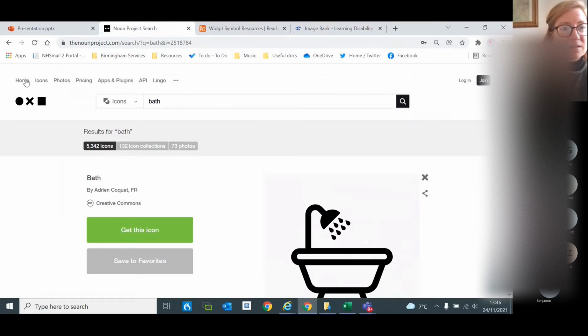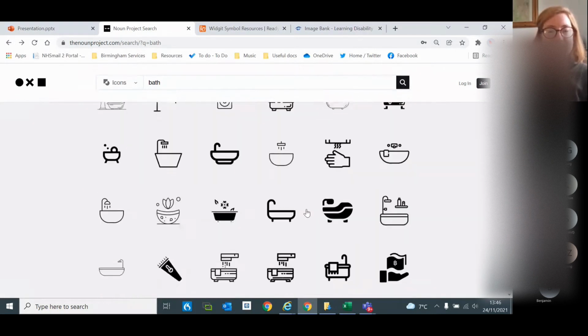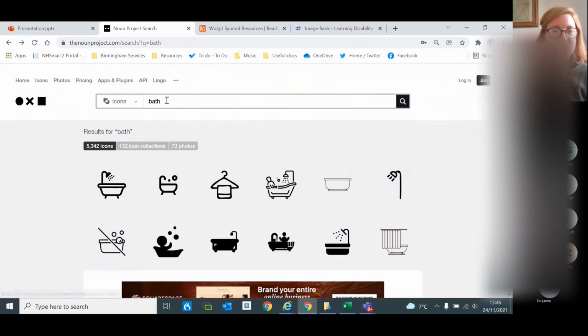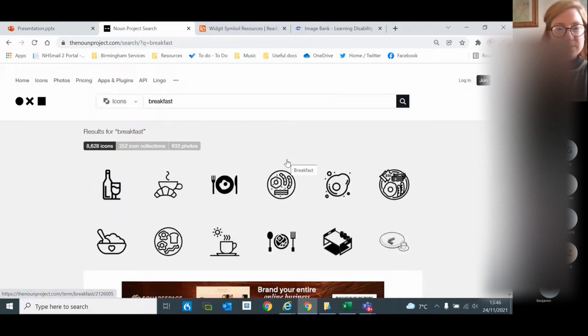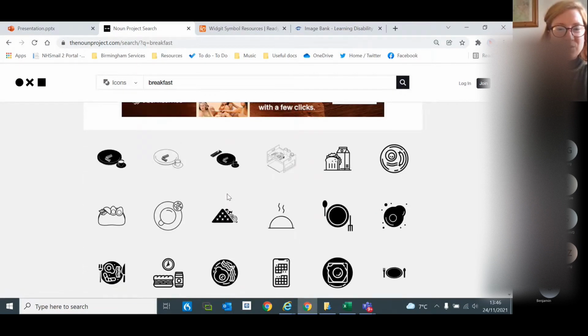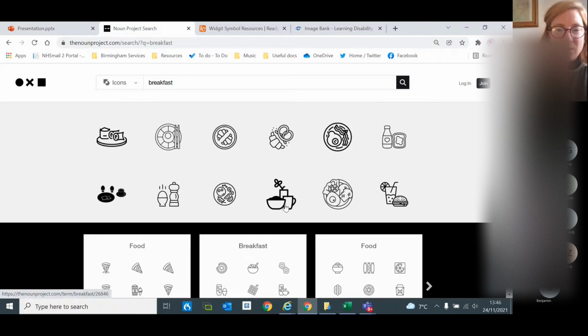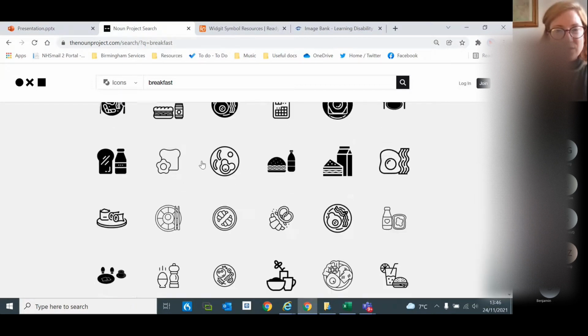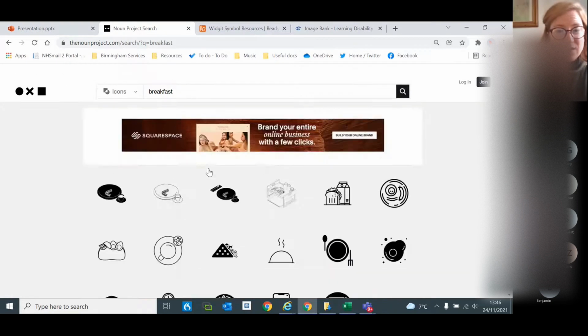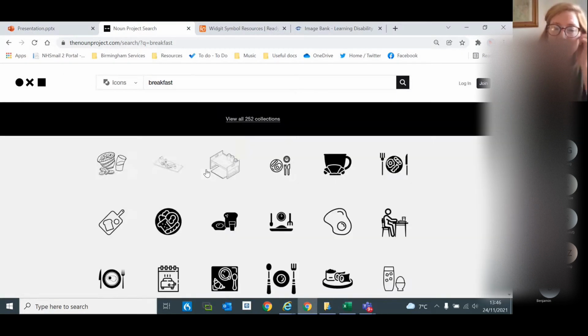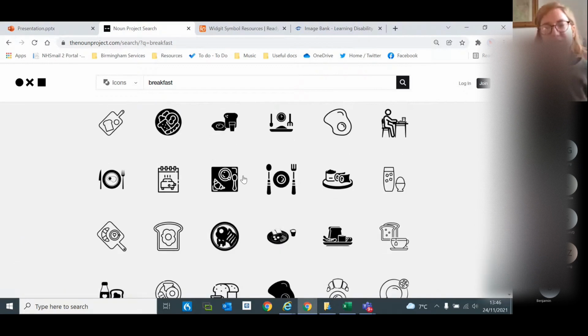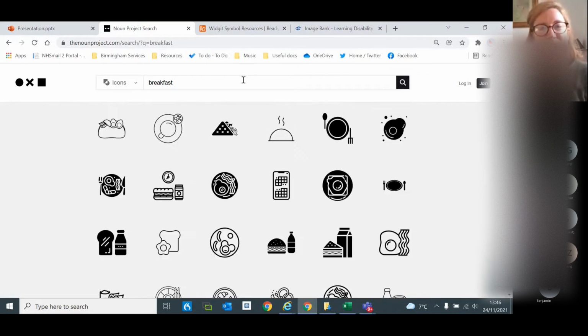There's also the Noun Project. These ones are generally a bit more useful for adults with learning disability, because they're fairly grown up. They're nice and stylish and black and white. So there's all the symbols that come up for bath. Maybe I'll put in breakfast again. There you go. Lots of different types of symbols for different types of breakfast, and they're quite nice. A lot of them are very good if someone has a visual impairment, and in terms of different cultures, there's lots of different types of breakfasts. So those ones are quite useful.